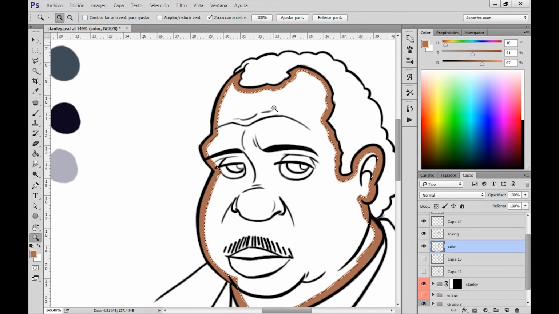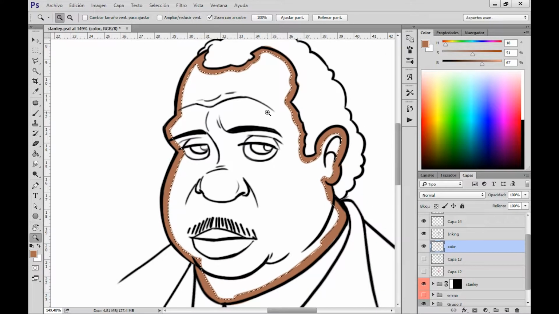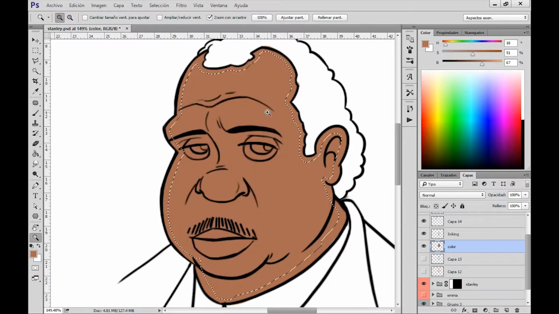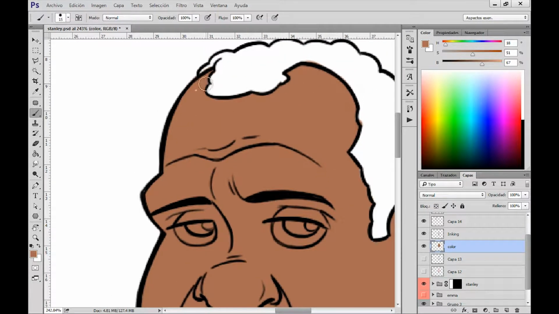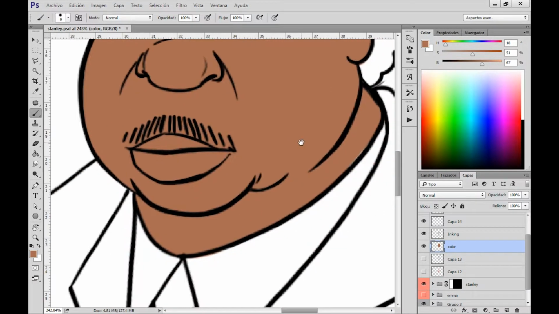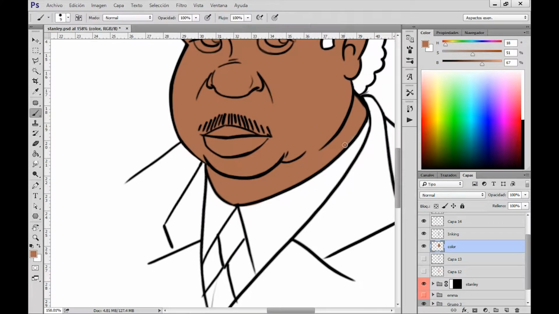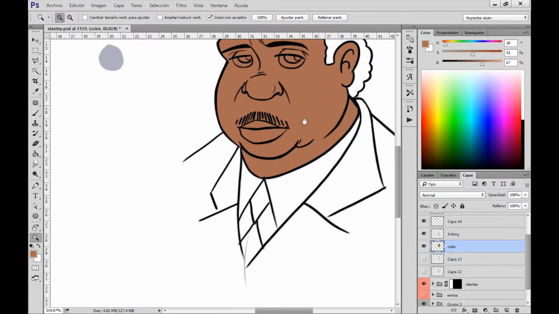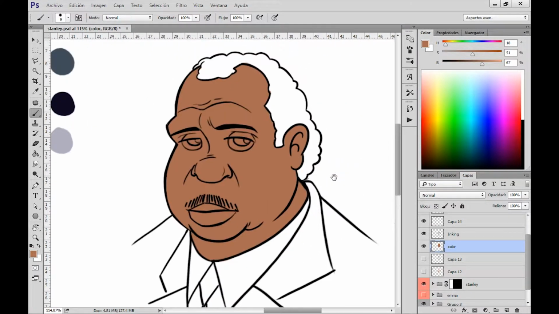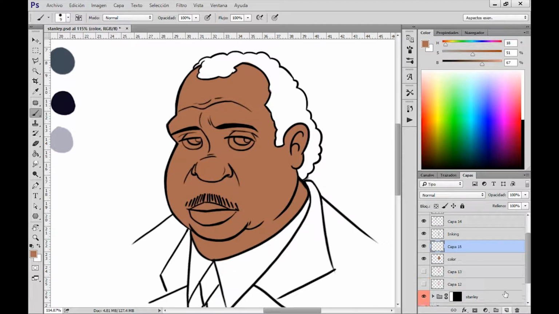So now when we fill using the shortcut Alt plus Delete, we fill the selection with the selected foreground color. Okay? It can happen that there's a small hole, so we paint this and I think everything else is okay. Okay, we have the skin. Let's go for the hair.